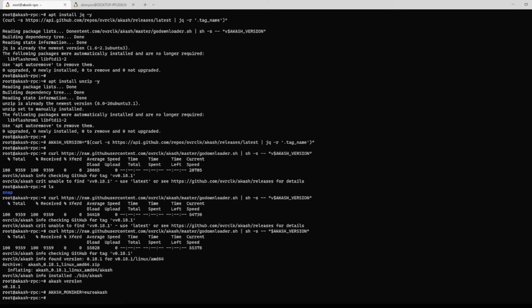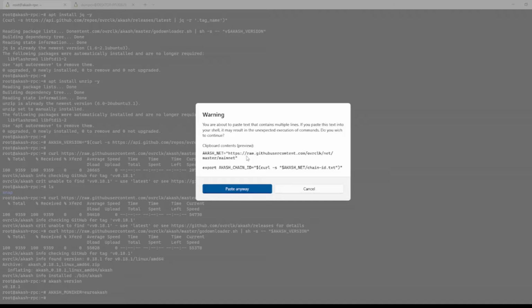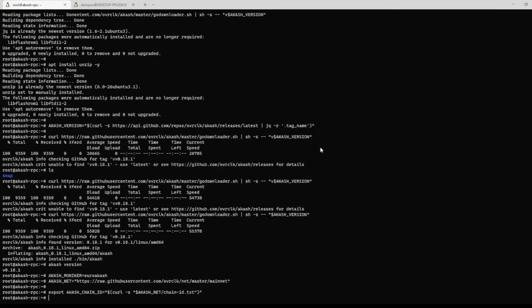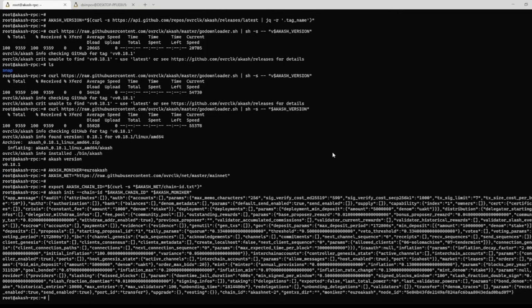And we need to initialize the new node. That's step number four. Copy and paste the commands in the documentation. Okay, we need to start the node.